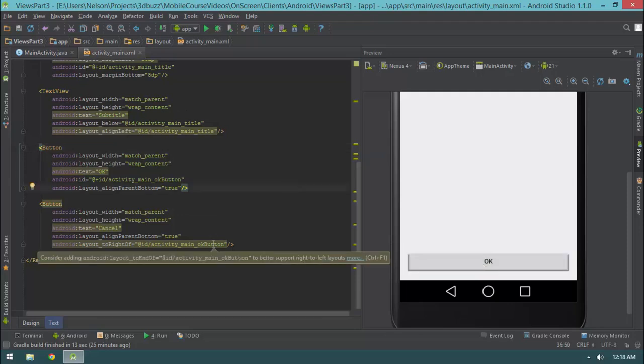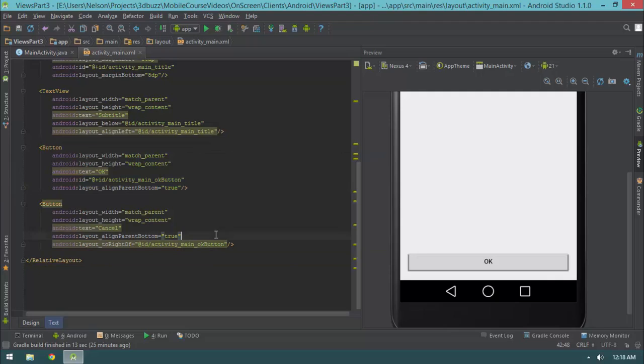Okay, so what do we do instead now? Like, how do we accomplish this with the relative layout without introducing a linear layout? The answer is a very common technique of introducing a dummy view. Let's go ahead and do that.